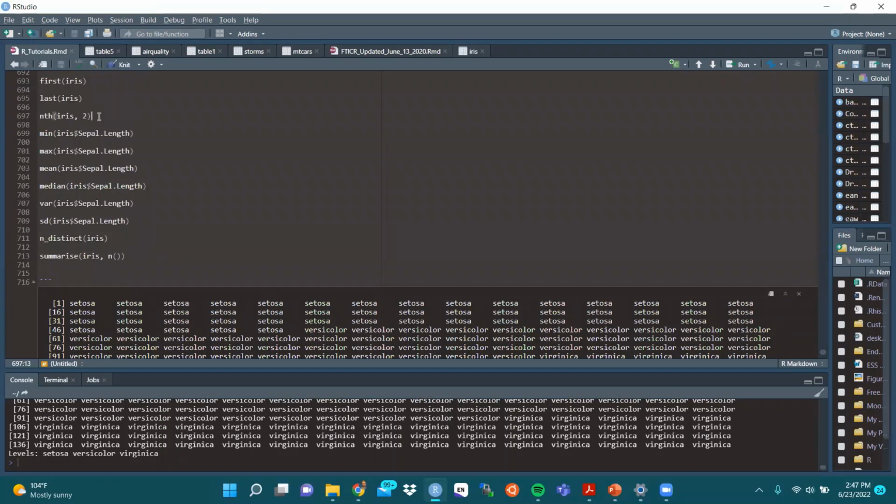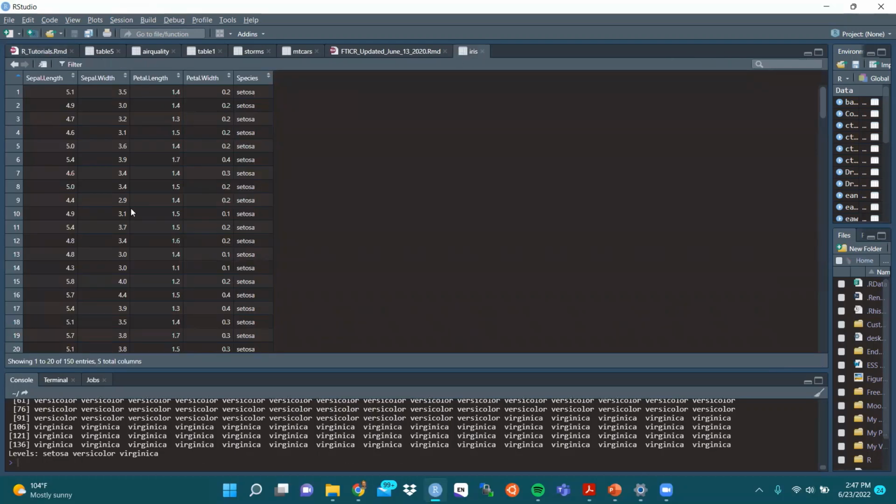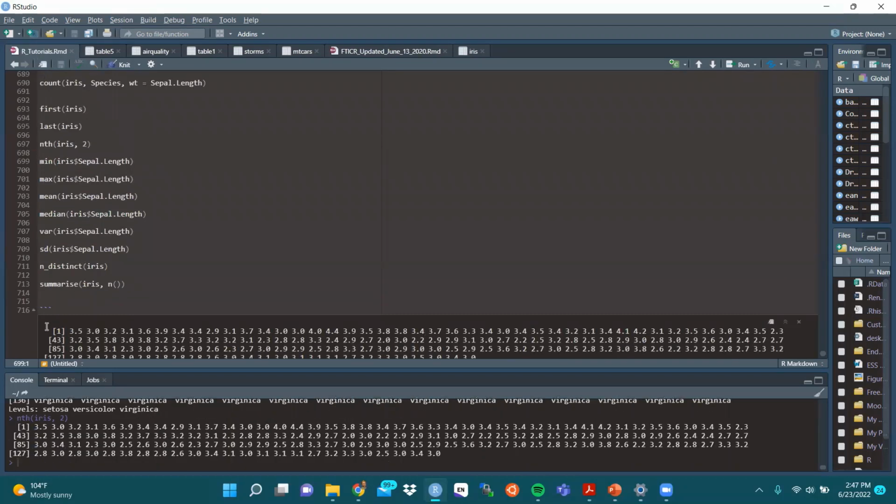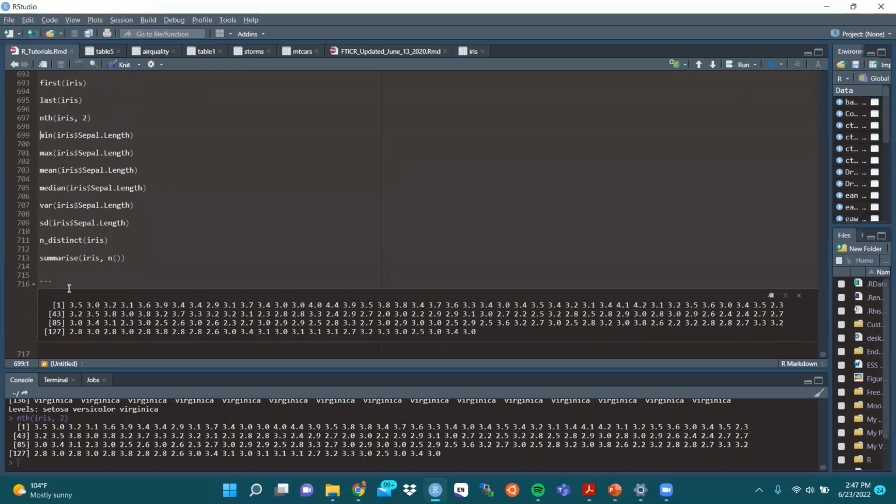How would you isolate and look at the order of a different column in between first and last? That's where nth comes in. The nth column. In this instance, I chose 2, which is sepal width: 3.5, 3.0, 3.2. So nth iris 2 gives us in the console below those measurements for the second column.